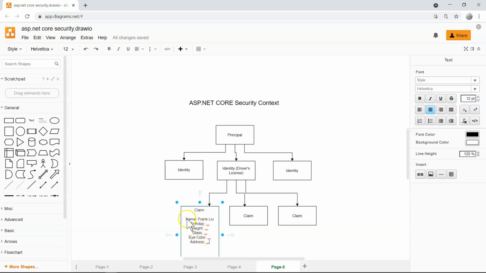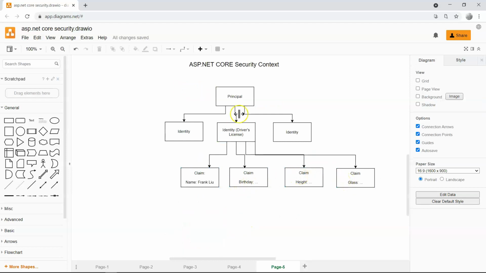Of course, each claim is just one key-value pair. So if you want a driver's license to contain all of these, then it would be like this. So these are the relationships between principals, identities, and claims.